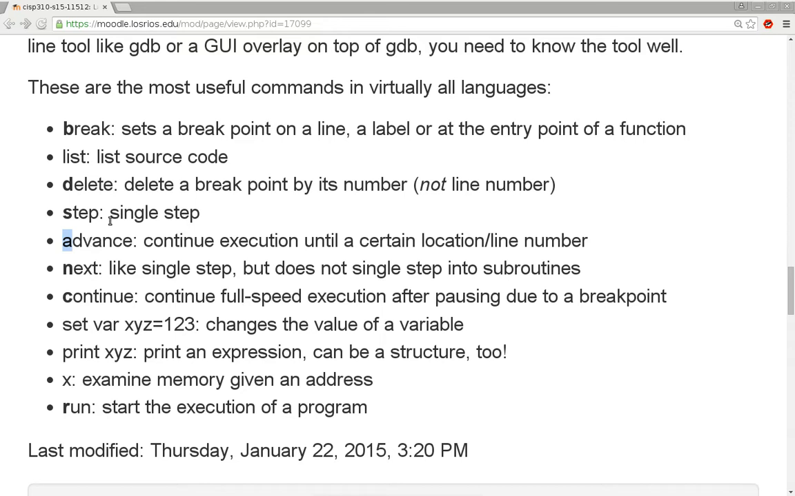We have continue. Continue means continue execution at full speed indefinitely until you get to a breakpoint or until the program exits. So continue really just means it'll continue at full speed.